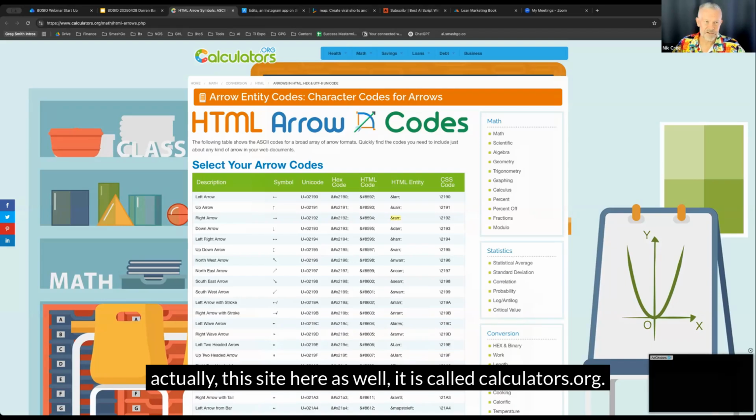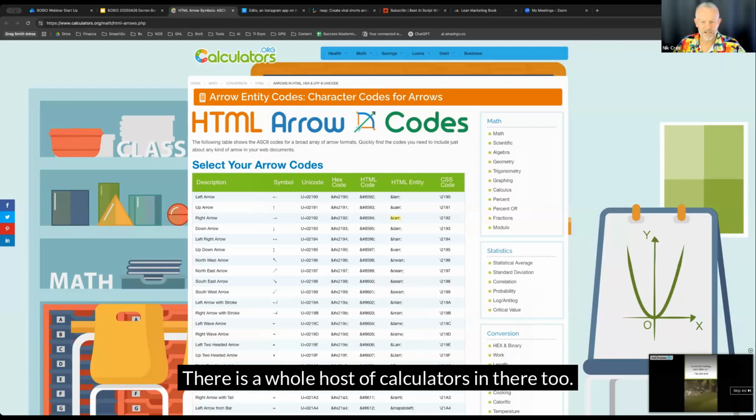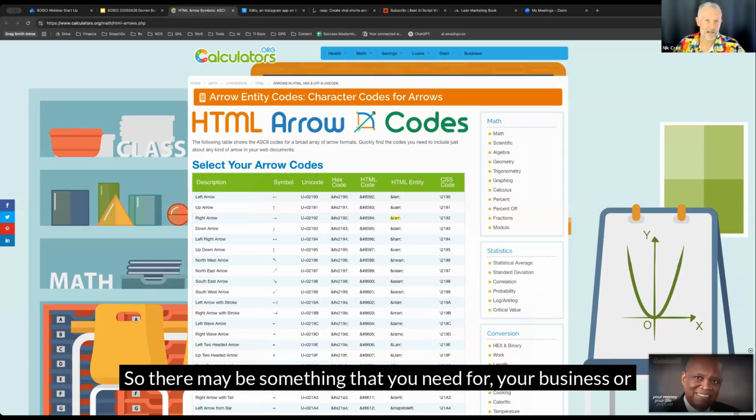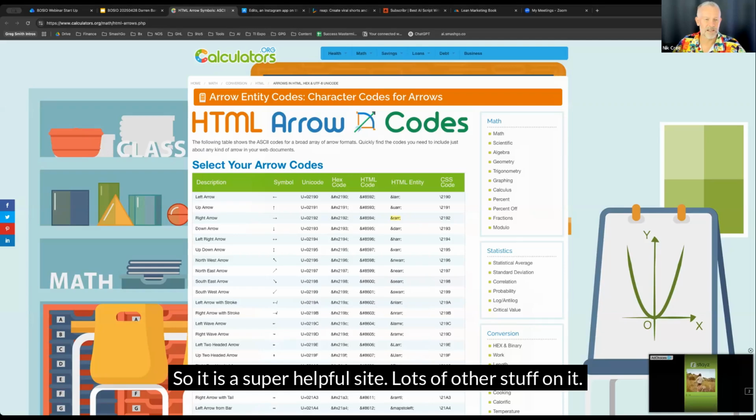Actually, this site here as well, it is called calculators.org. If you go back to the root directory, or the home page, there is a whole host of calculators in there too. So there may be something that you need for your business or for your purposes as well. So it is a super helpful site, lots of other stuff on it. This is the part that I happen to like.